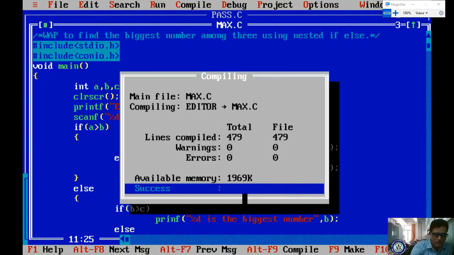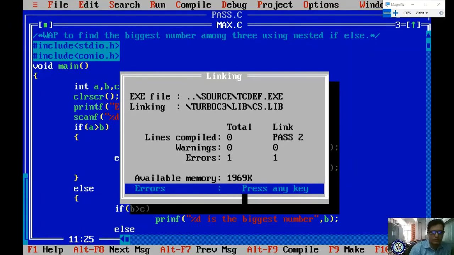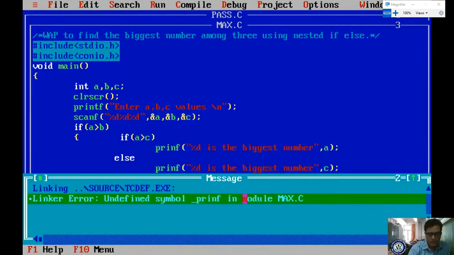I'm compiling and I'm running. It also consists of one error. Please observe here, it is a printf. Now, it is very essential. Till now, we know errors. There are two kinds of errors: one is a syntactical error, one is a logical error. Whenever you are running, if this kind of error comes, it is a linker error. For a linker error, even if you press the enter key, it won't work.